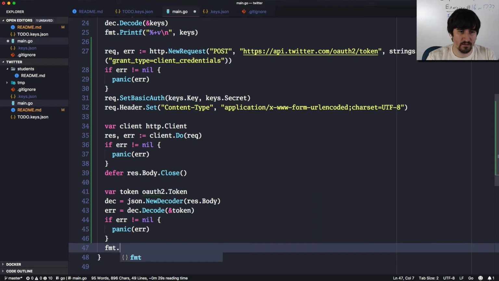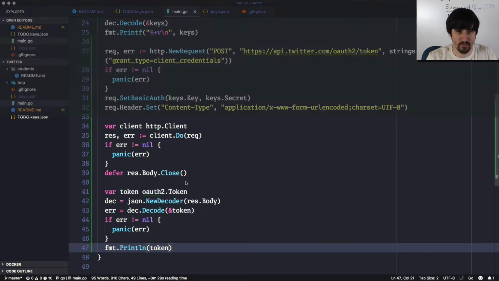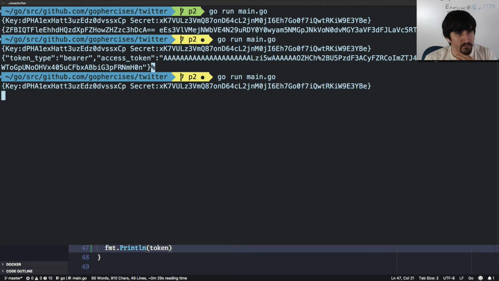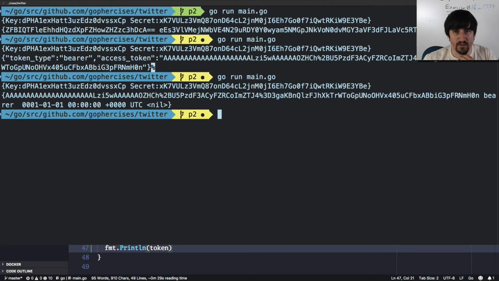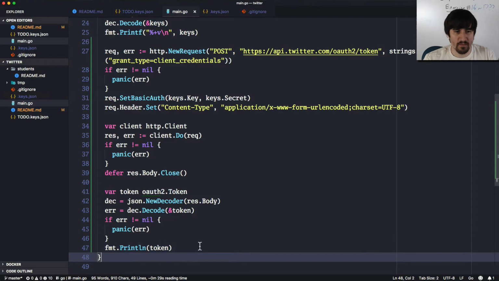And then we're going to print out the token just to see if that looks correct. Okay, so that token looks to be correct. There are obviously some fields that never got set, but it definitely seems to be JSON decoding correctly. We're still getting these same values from it. So that's looking like we might be able to do that.